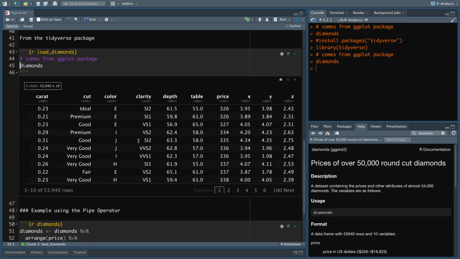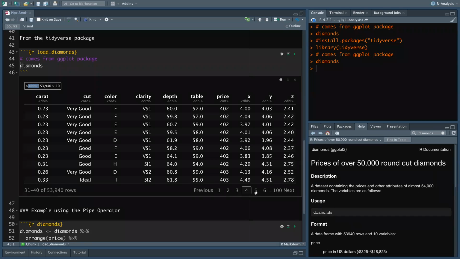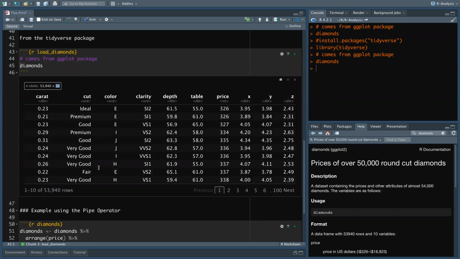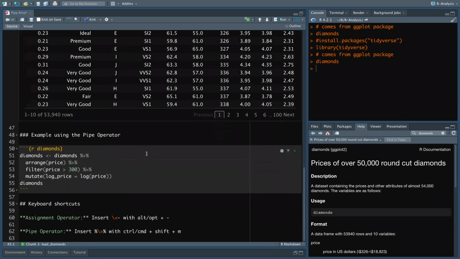So it loads the dataset in the form of a tibble. A tibble is just a modern reimagining of a data frame. You can see how the presentation looks really nice. So I could scroll through all these records. You can see we have over 53,000 rows and 10 columns. We can already see the columns: carat, cut, color, clarity, depth, table, price, and so on and so forth. Now the power of the pipe lies in the following steps.